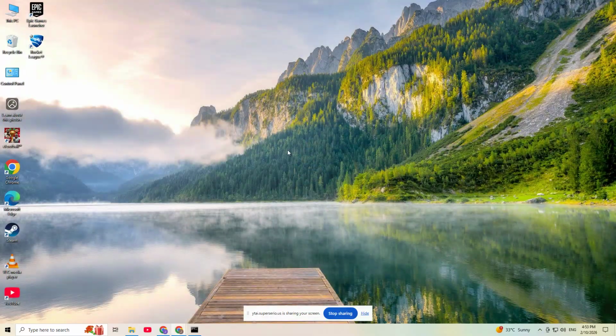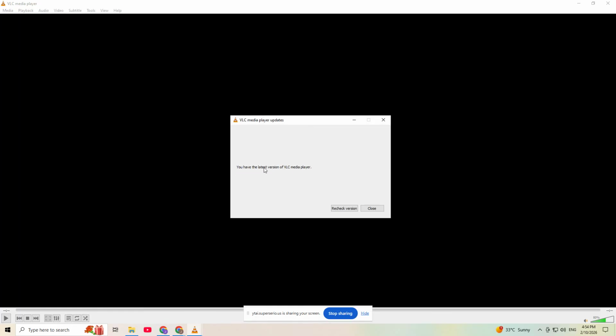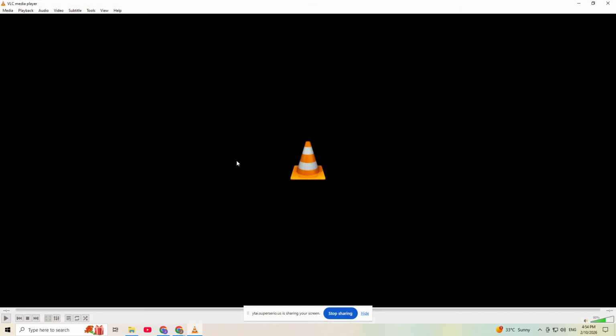The second step is to update VLC to the latest version. Older versions of VLC can sometimes cause application errors because of outdated codecs or compatibility issues with newer Windows updates. Open VLC Media Player, click on Help in the top menu, and then select Check for Updates. If an update is available, follow the on-screen instructions to download and install it. Once the update is complete, close VLC completely and reopen it. Many users find that simply updating VLC fixes the 0xc00005 error instantly.